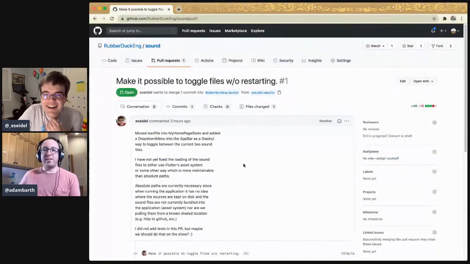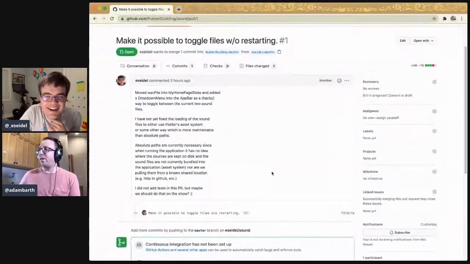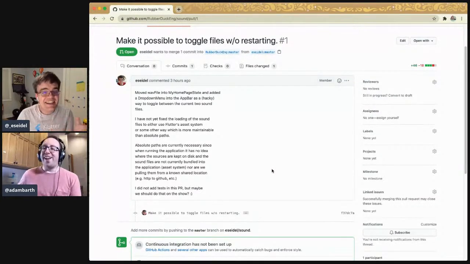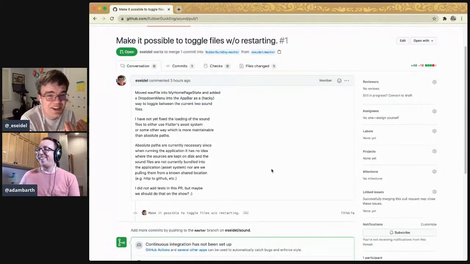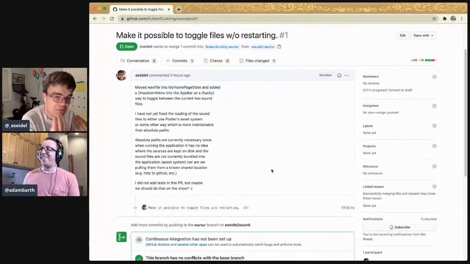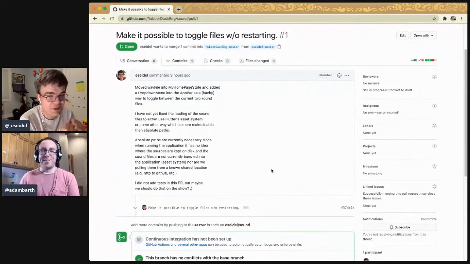I'm going to click on this. All right. "Make it possible to toggle files without restarting." Yeah, it hurt my soul a little bit that we were in our main function before we even called into Flutter. We were just randomly reading this file and shoving it in a global variable.